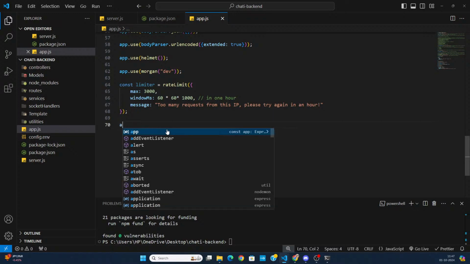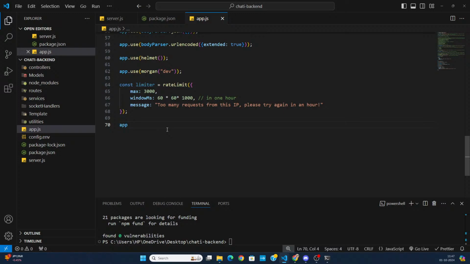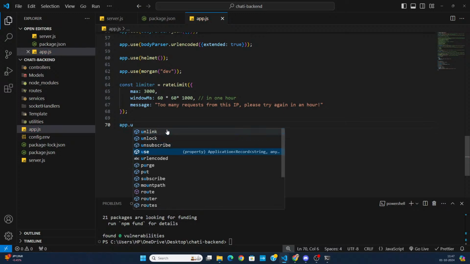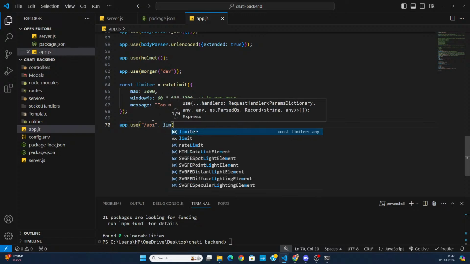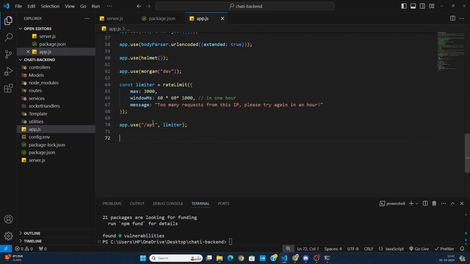We haven't used it. So right now, I want to make use of it. Let me just write app.use. Actually, all of our APIs are going to begin with this slash API. So whenever any route matches this format, which means it has slash API at the start, then we are going to apply this limiter function on that. If a user hits any route which doesn't contain slash API at the start, then this limiter function is not going to work on that.